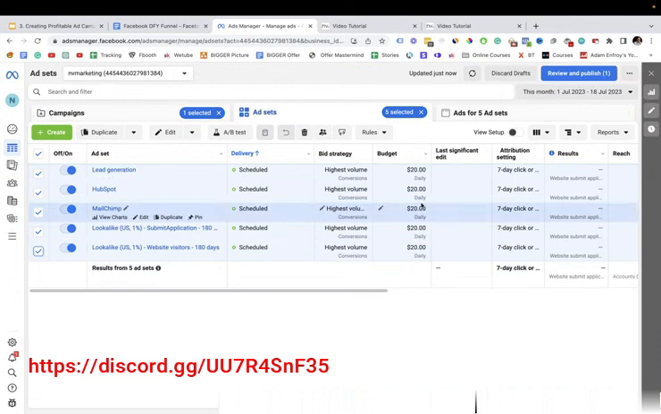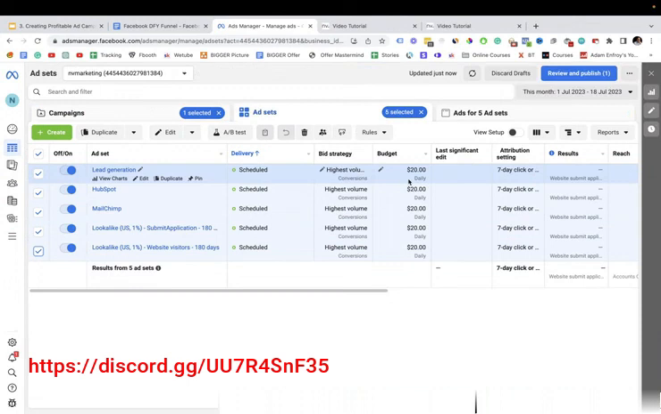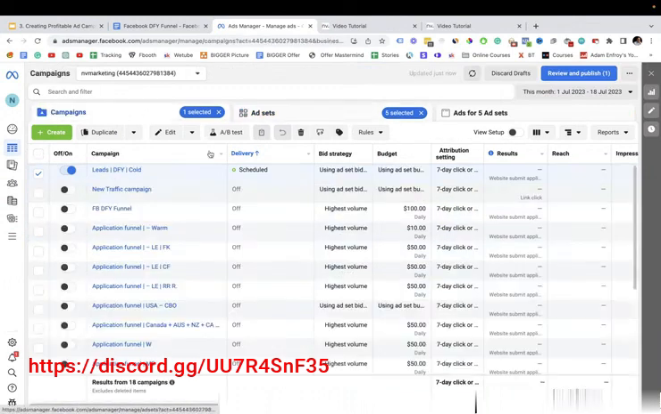So should you go lower than $20 per day per ad set? I wouldn't recommend it. You can try $10 per day if you are tight on budget, but here I suggest setting $20 to $50 per ad set in order to give the system enough budget so they optimize your ads. This is the code campaign.